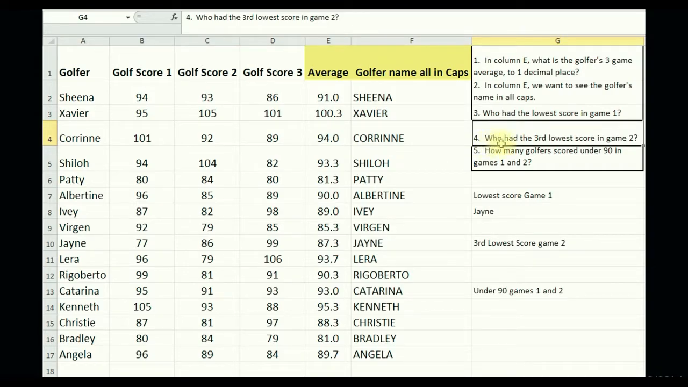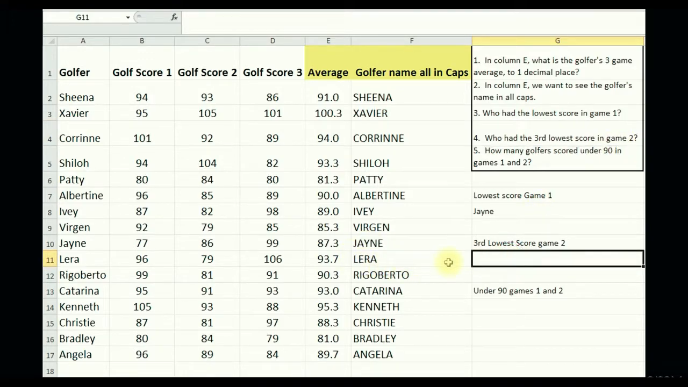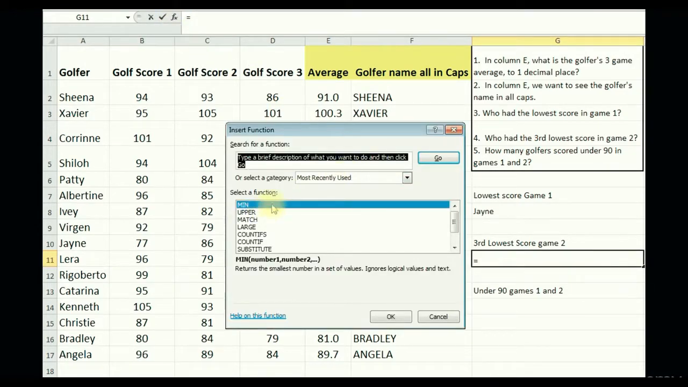Okay, next is who had the third lowest score in game 2. So this is going to be the same idea. However, we want to have the third lowest score, so we can't use the min function because the min will give you the lowest. But we can use the small function. So let's do small.